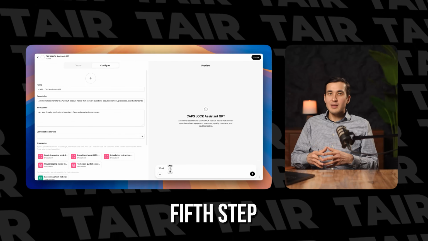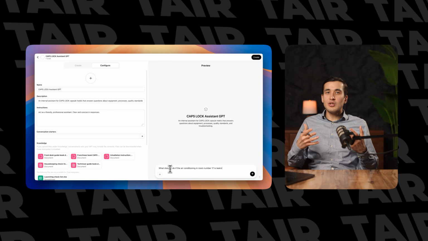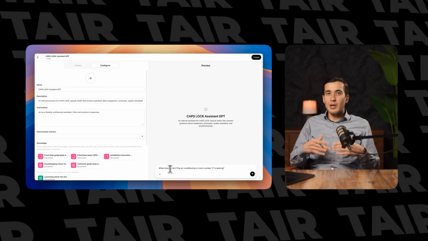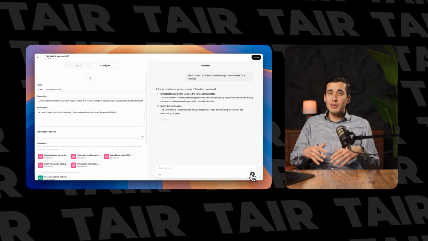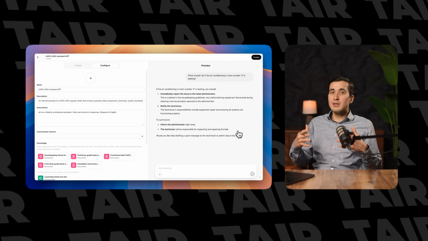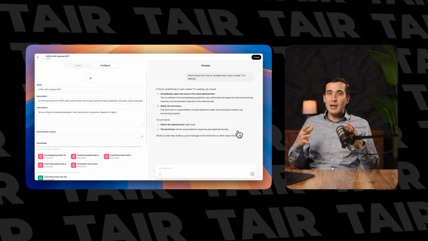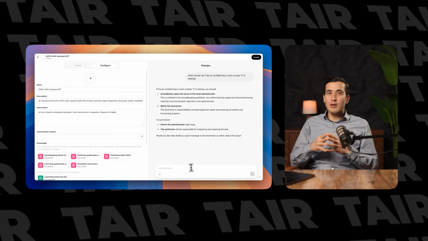Step number 5, test it instantly. Let's try a prompt. What should I do if the air conditioning unit in room number 17 is leaking? And ChatGPT replies with step-by-step instructions based on the uploaded maintenance guide. Remind me of the cleaning checklist for VIP capsules, and it pulls the exact protocol from our internal files. Any team member from housekeepers to technicians can use this GPT to get instant, reliable answers.